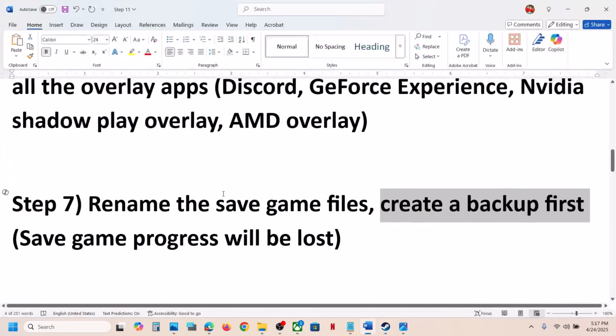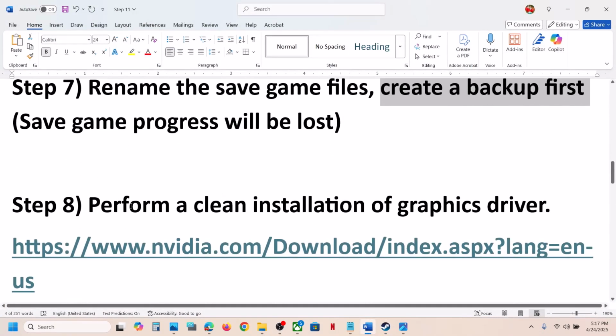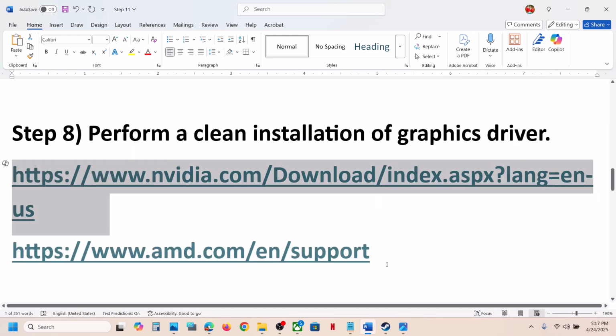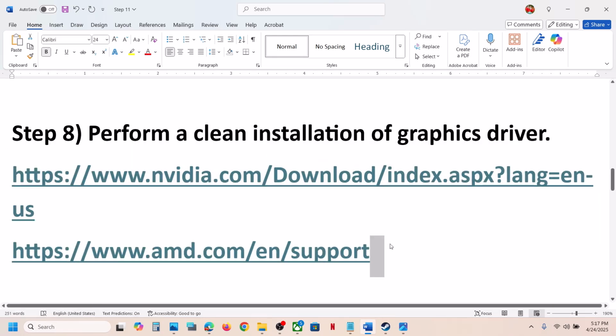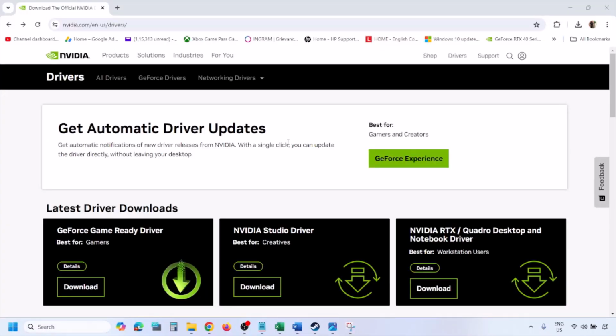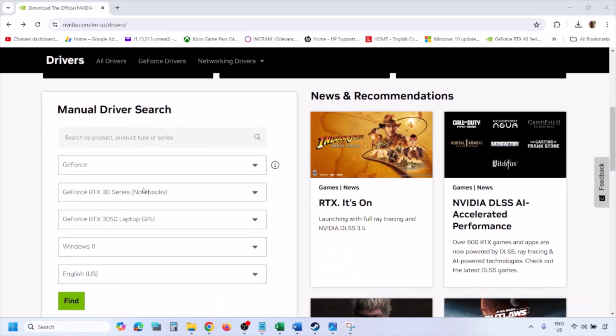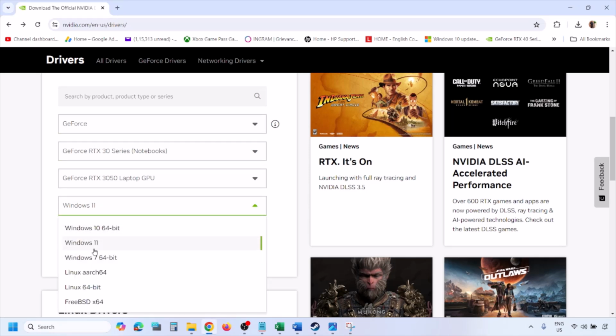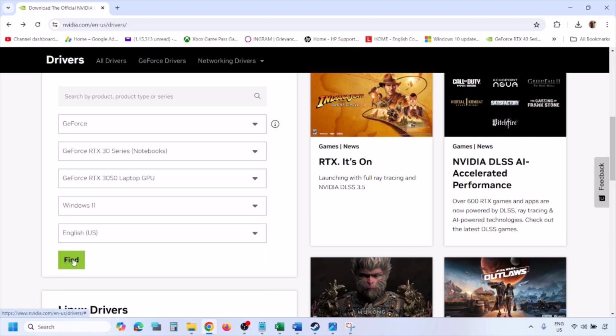Still not working? The next step is to perform a clean installation of your graphics card driver. If you have an Nvidia card, go to the Nvidia website. If you have an AMD card, go to the AMD website. I'm showing for Nvidia. To perform a clean installation, go to the Nvidia website and select your graphic card from the list. Make sure you select your graphic card and the right operating system. If you have Windows 11, select Windows 11. If you have Windows 10, select Windows 10 and then click on Find.